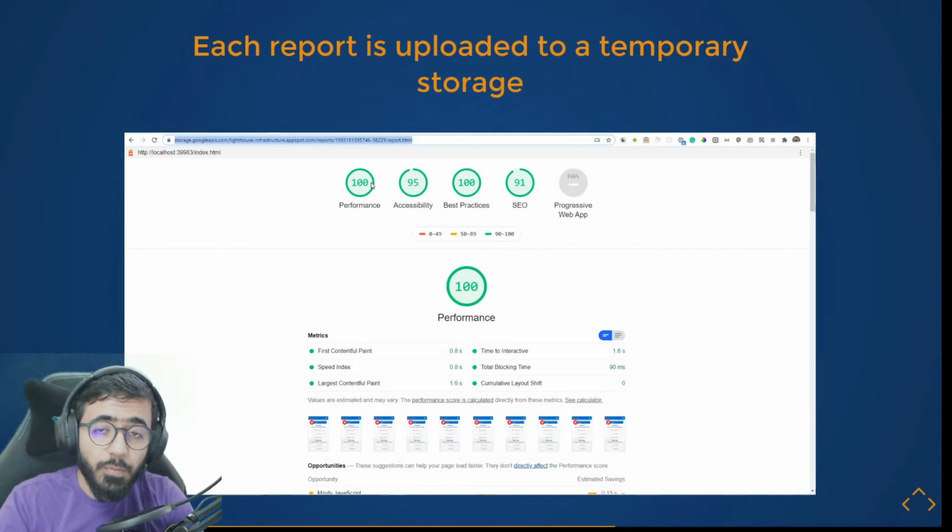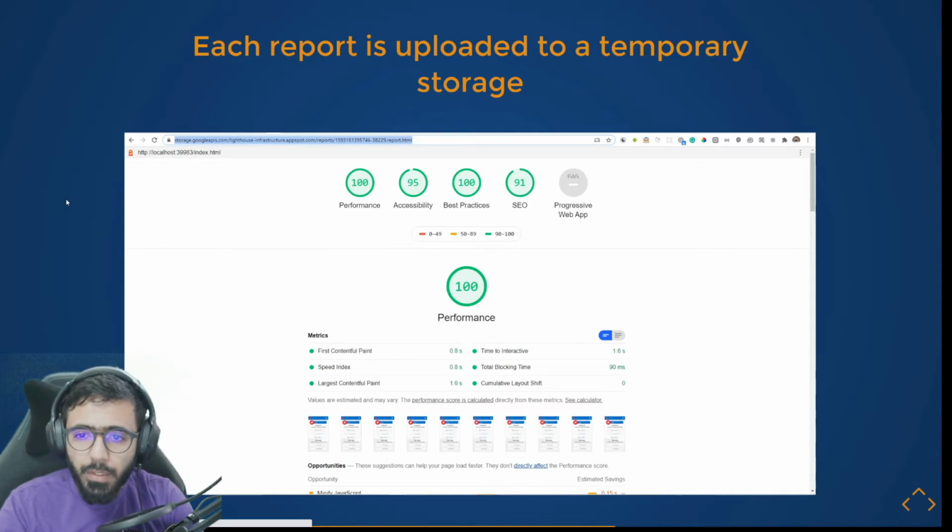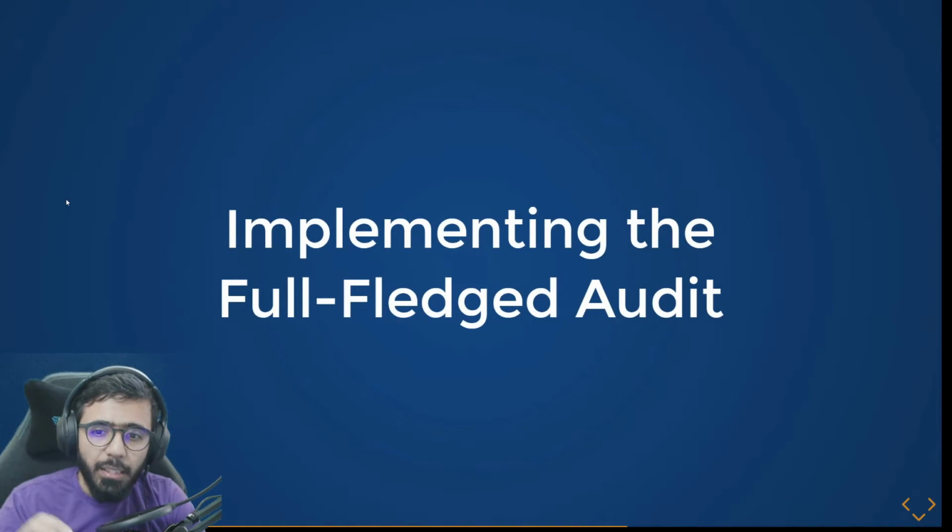You can see that the performance is 100 and accessibility is 95, best practice is 100, SEO 91, and now we have all of these things green. And that's because it ran it 3 times and got a better average of what should happen. And still we don't have the app set as a PWA, but we'll do it. Now, implementing the full-fledged audit is what we are going to do.